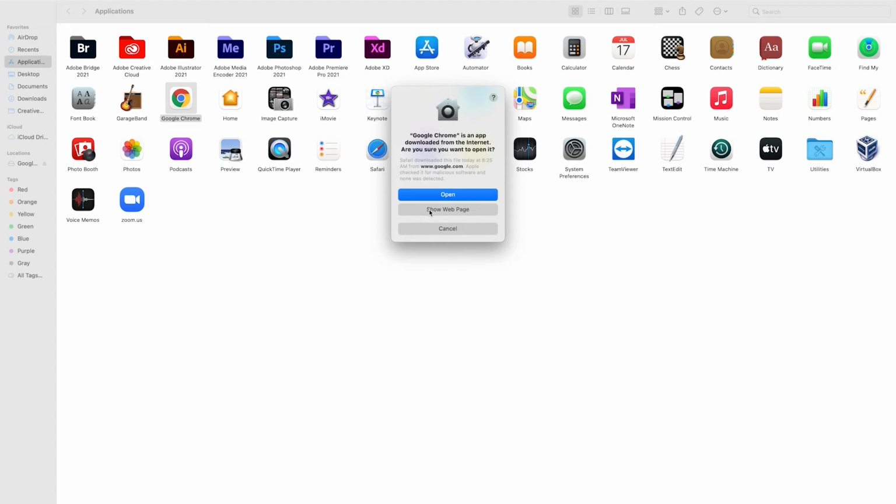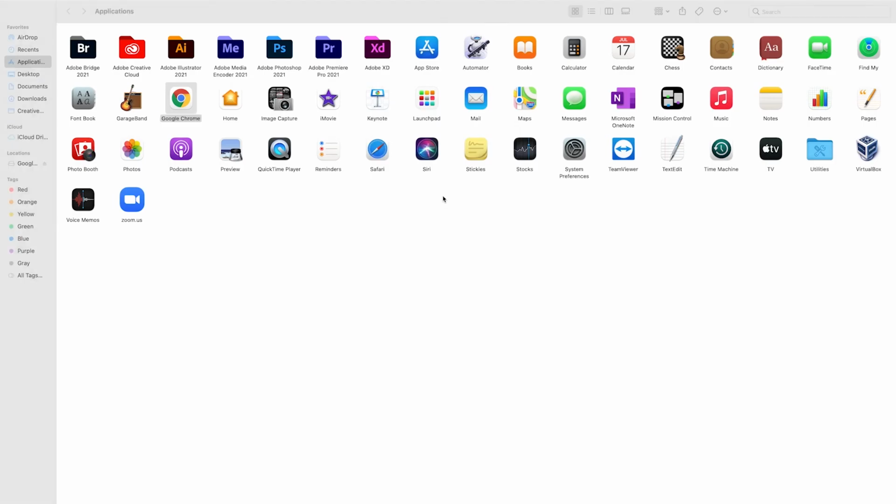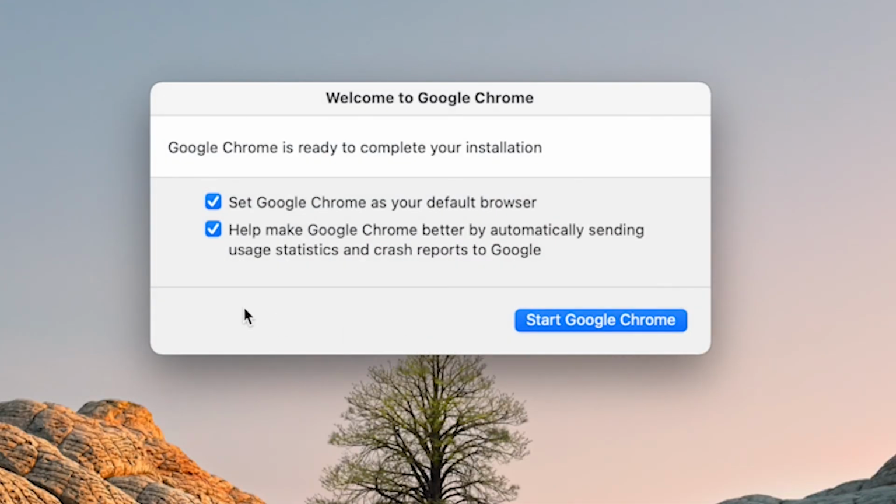Google Chrome is an app downloaded from the internet. Are you sure you want to open it? Yes, open. So welcome to Google Chrome. Google Chrome is ready to complete your installation.